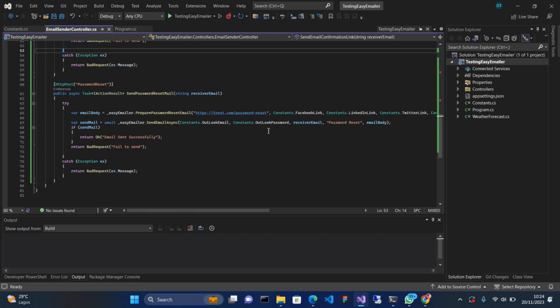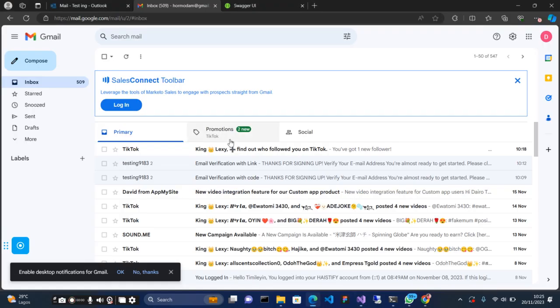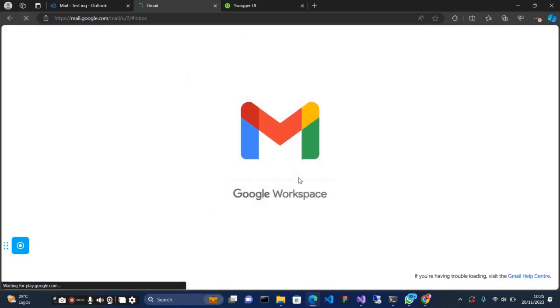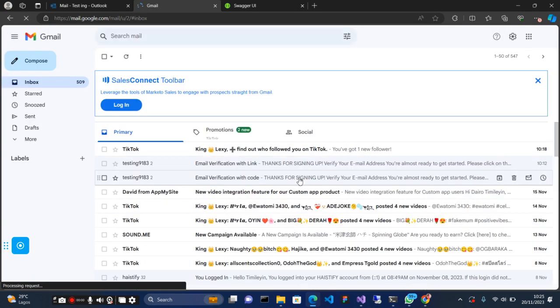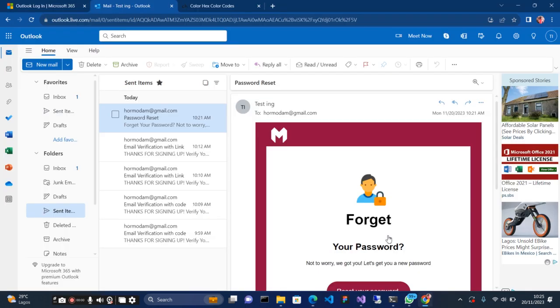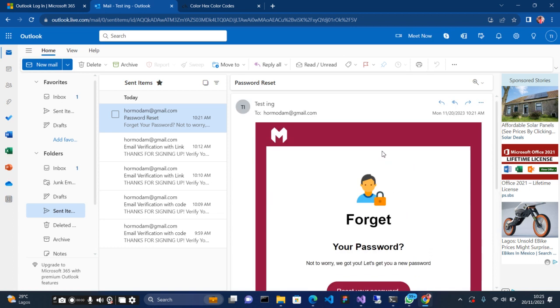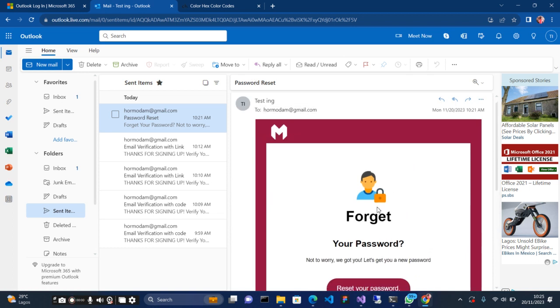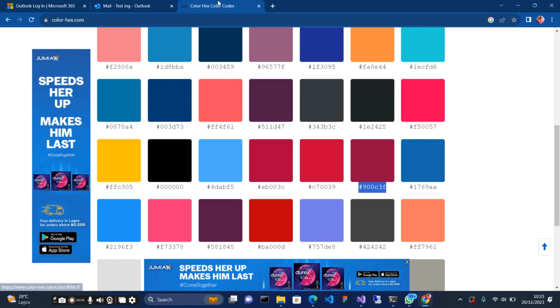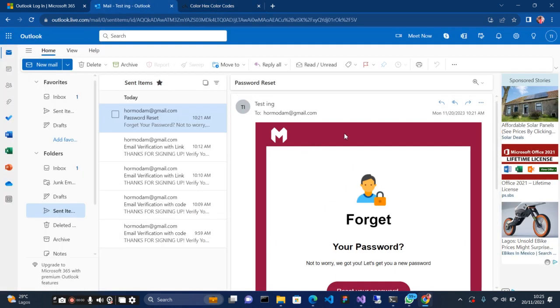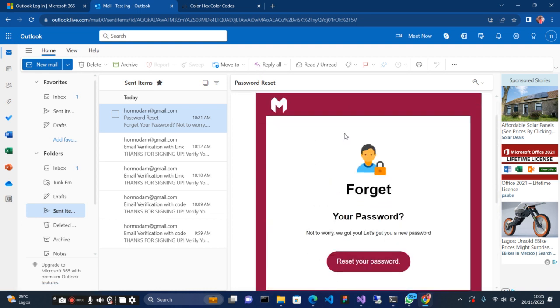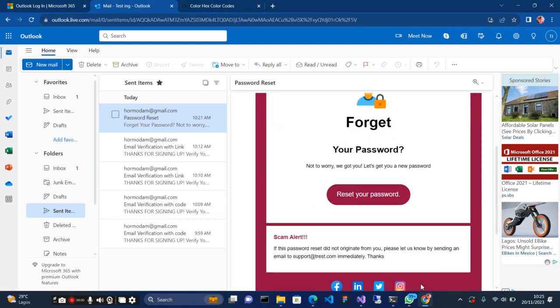We are still planning to add more templates in the future. But before I stop the video, let me check this. Maybe our email has arrived, but we see it has been sent. I don't know what's wrong, but it has been sent successfully. See, password reset. It has been sent successfully, and you can see the color I picked. Whatever color, whatever thing, everything you do with it, see, it looks nice. So that is that for that.